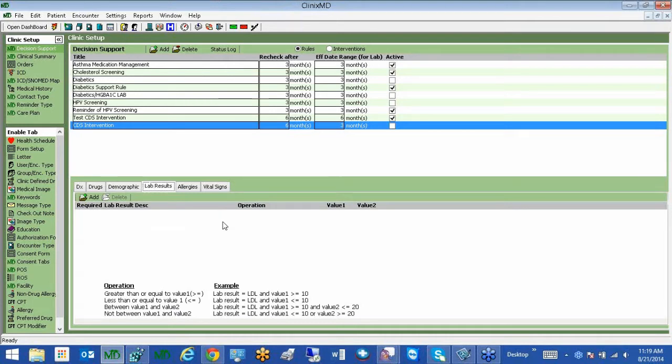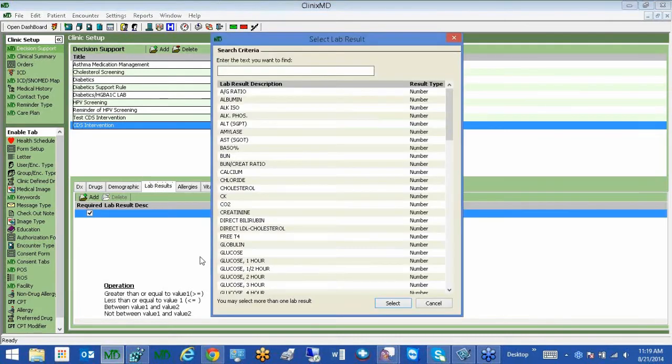Specific lab results, so you can have the rule based on a certain value. Click Add to search for the specific result, and this is categorized by the actual result associated with the order, not by order name. For your panel labs, you'll have multiple results associated with it, and it needs to be granular so that you're tracking the specific result for that patient or for your criteria.